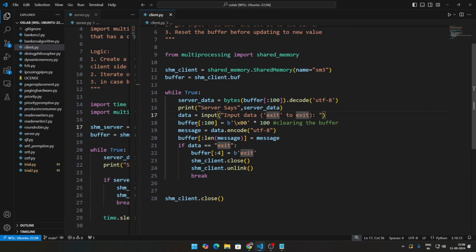Then that buffer, this part to 100 is equal to byte of /x00 into 100. What this means is we are saying the buffer size is 100 bytes, right? Every byte, set that to nil, clear the buffer. And whatever value you are putting as data, set that to the new buffer.